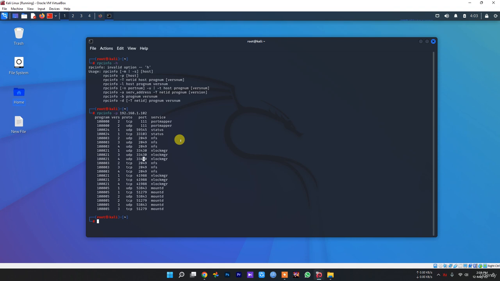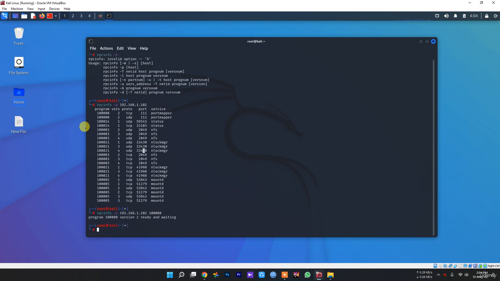For each program that is listed, you can use a command which is rpcinfo -u target 192.168.1.102 and the program number. You can simply use the program number in here. So let's use the first one, 12345. As you can see, program version 2 is ready and waiting. It gives you a report on whether the response is there right now.